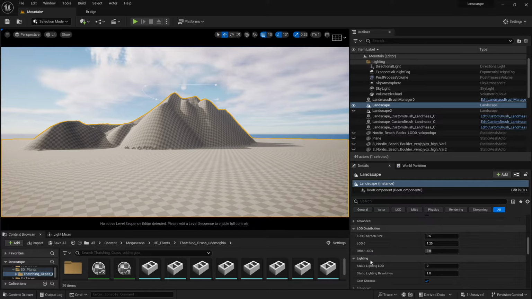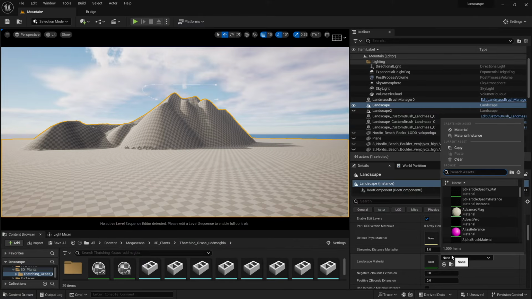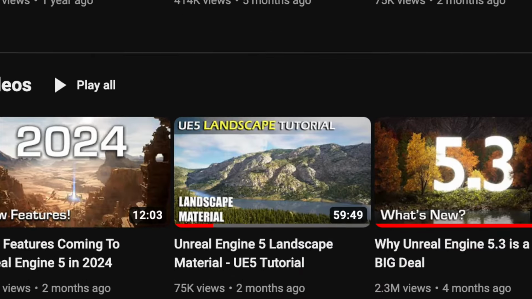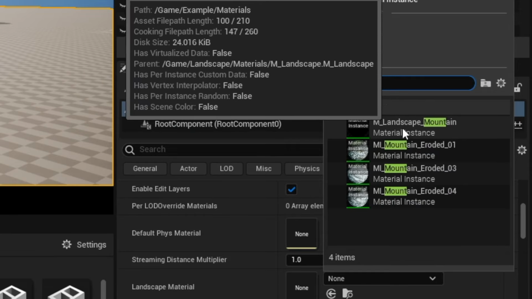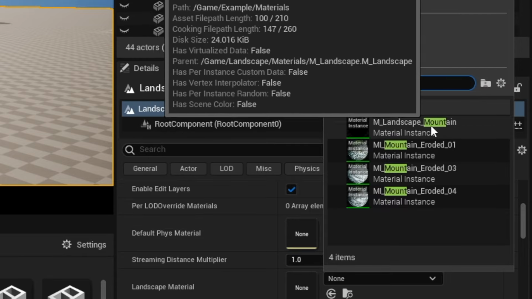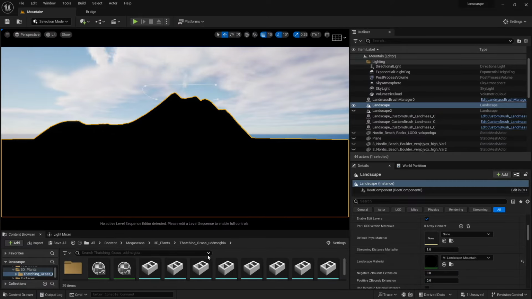If I come down to landscape materials, there is a material that I did not make, but another YouTube channel by the name of Unreal Sensei made, that you should go ahead and check out their YouTube channel. Now, I'm going to select this M landscape mountain object. I'm going to try to include this in my descriptions in the YouTube video. Once I added it, you're going to notice that yours is also going to go black.